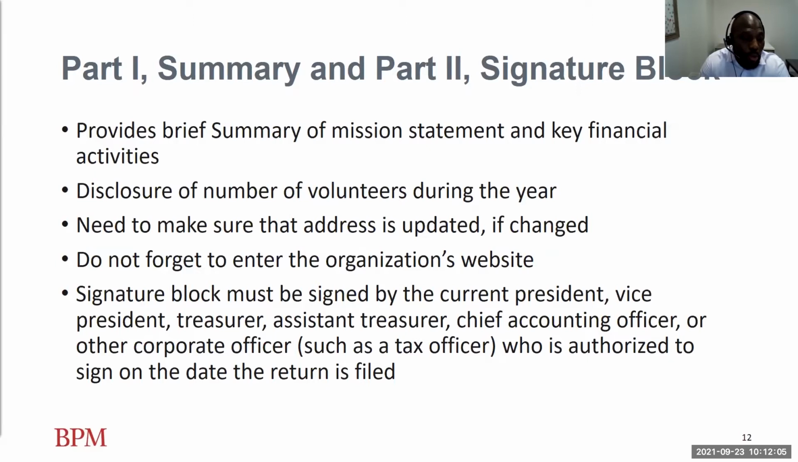activities. What you also want to do here is list the number of volunteers that you had during the year. And if you have any change to your address, you want to make sure that the address is updated on the face of the return. Also, you don't want to forget that if you have a website address, you want to list that on your 990 as well. And then Part 2 of the 990 is your signature block.